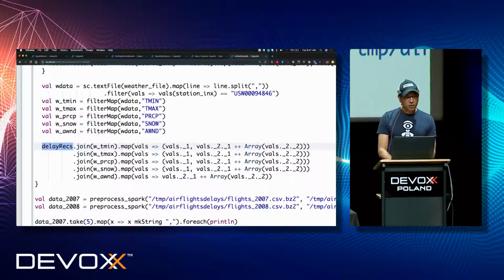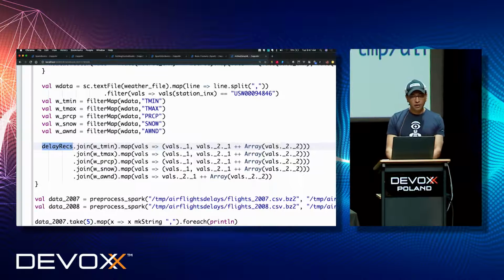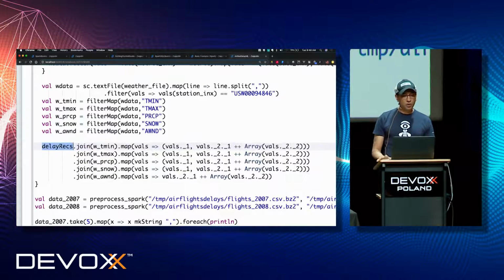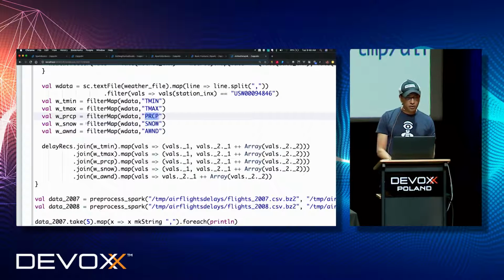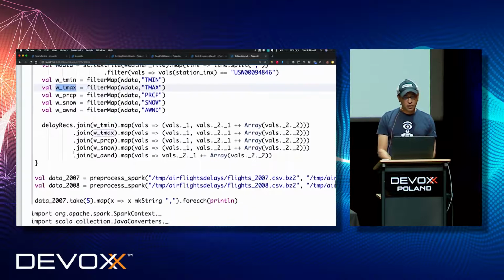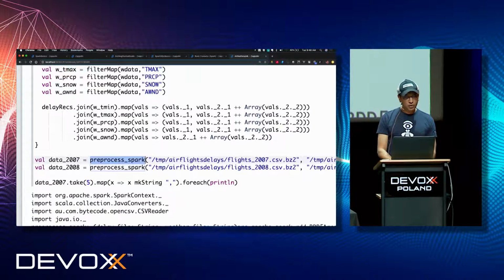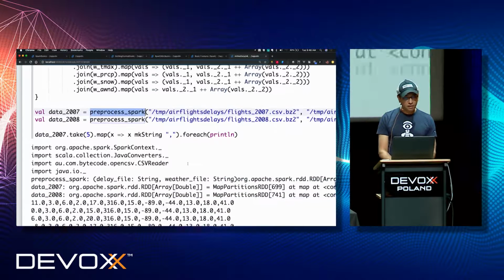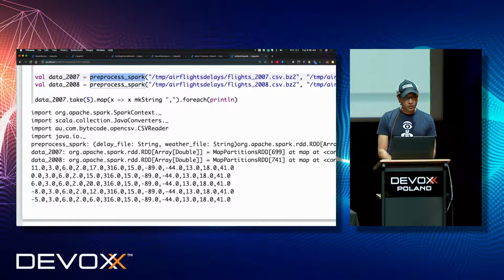And now what we're going to do is join into our delay record those different weather-related types of things. So we're basically adding to that record how much snow there was, what's the precipitation, what was the minimum temperature, maximum temperature, etc. Right? So we're going to do that again for 2007 and 2008, where we load in that data. You can see this is what the data looks like.